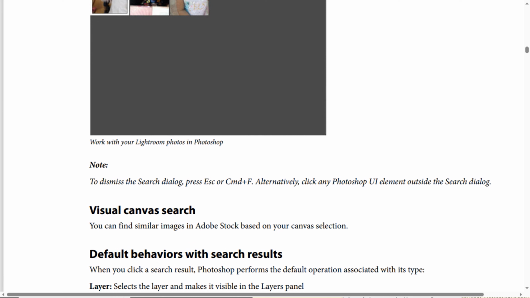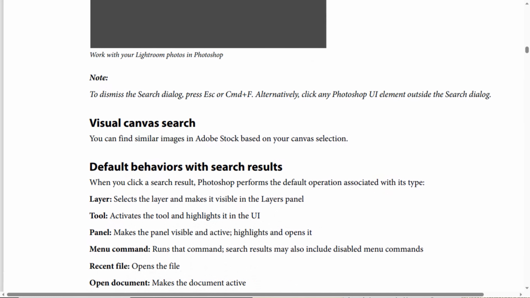So what about visual canvas search? You can find similar images in Adobe Stock based on your canvas selection. And what about default behaviors with search results? When you click a search result, Photoshop performs the default operation associated with its type. A layer is selected and made visible in the layers panel. A tool is activated and highlighted in the UI.